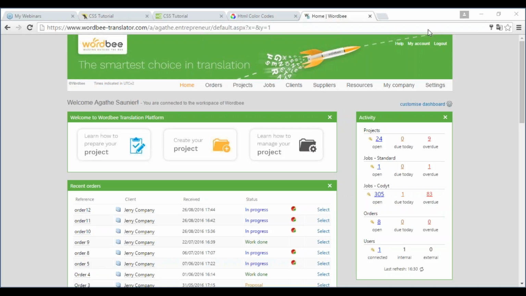So you should be normally able to see my screen now. So I am connected to a Wordbee environment, connected as an administrator, because you should know that only the administrator of the Wordbee platform is able to modify its look and feel.